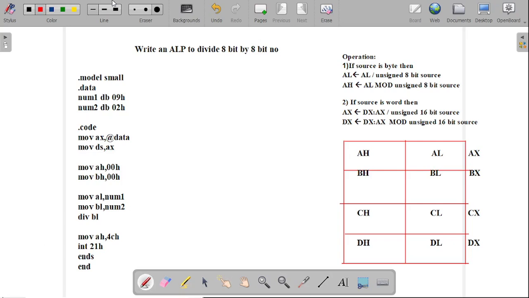So in this video, we will cover how to write an assembly language program to divide an 8-bit number by an 8-bit number. We require two 8-bit numbers in our program, so we are declaring these two numbers, number 1 and number 2, in our data segment. With the help of the DB directive, that is Define Byte, we are declaring number 1 and number 2 as 09H and 02H respectively.